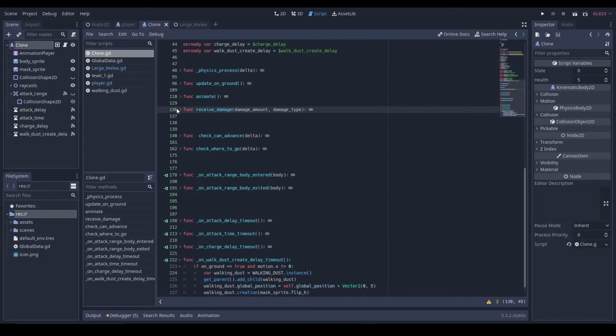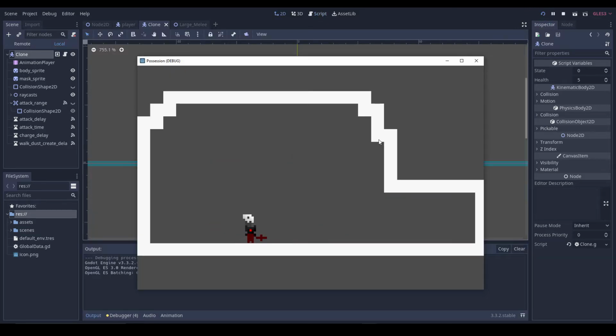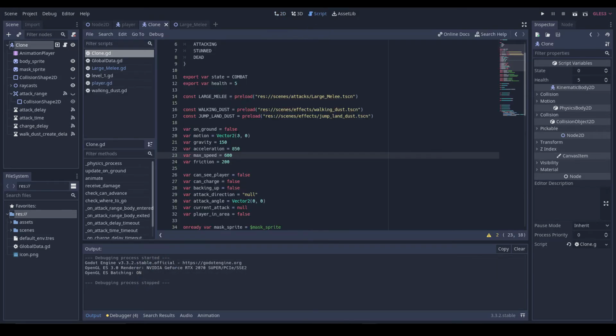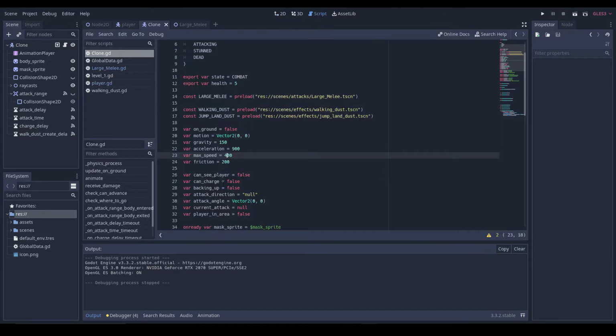For one, I want to lower the max speed. Let's try 600 for now. It still seems a little high, yeah. Maybe increase the acceleration to 900. Change this to 5. No, let's say 400 even. Still a little high. Let's change this to 200. This to 700.